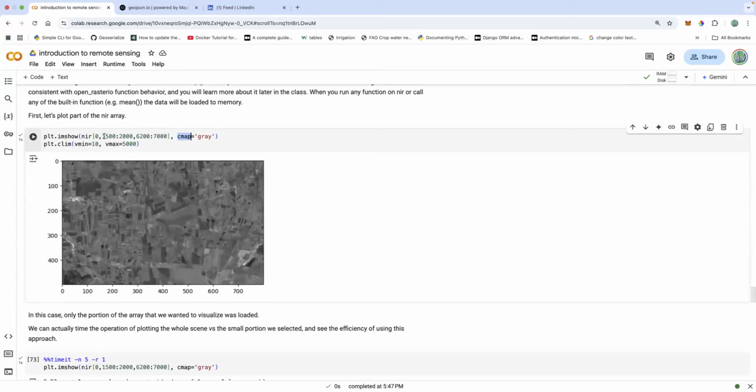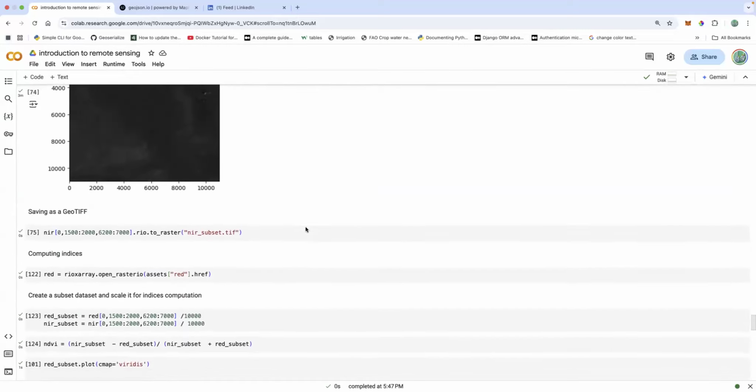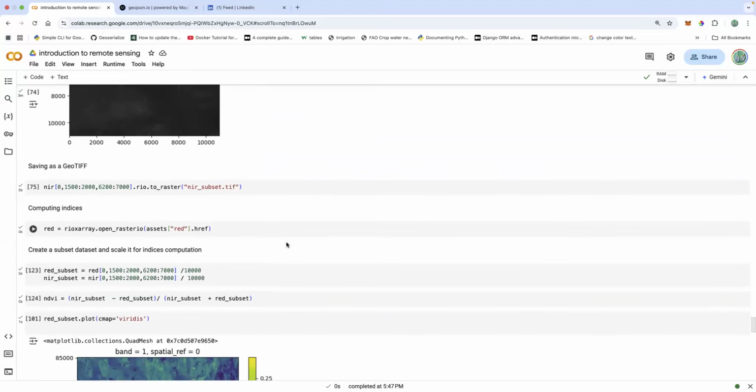So of course, it's still the same thing that you do with Python. We're just doing some sort of subsetting of this data. We're taking from this point to this point, and then from this point to this point for the Y and X, and you're able to visualize this data. So finally, we go to computation of indices, which is the most important bit.